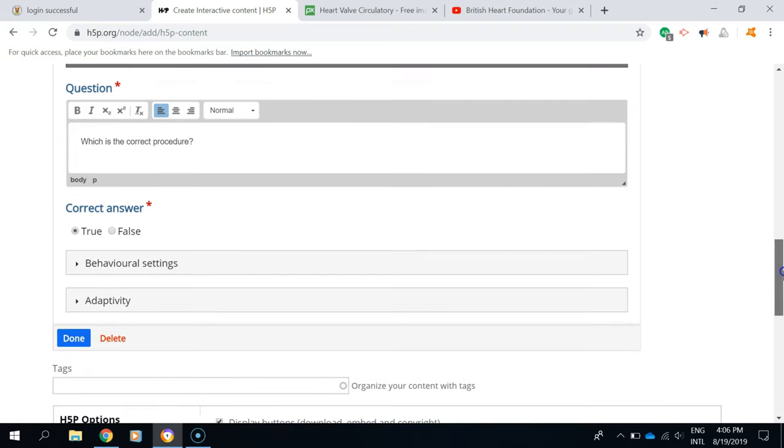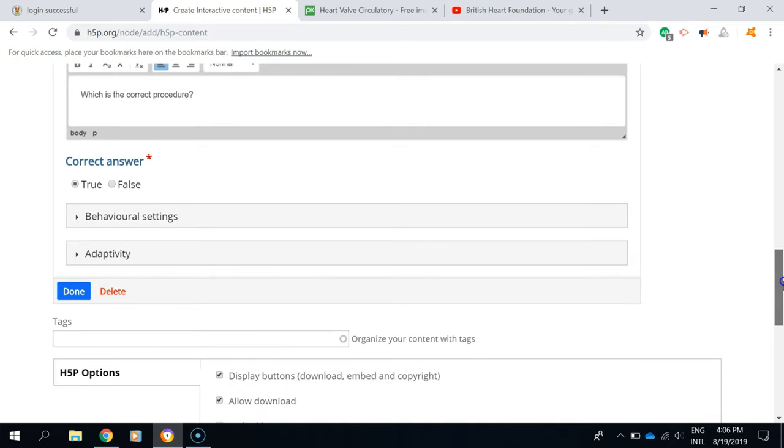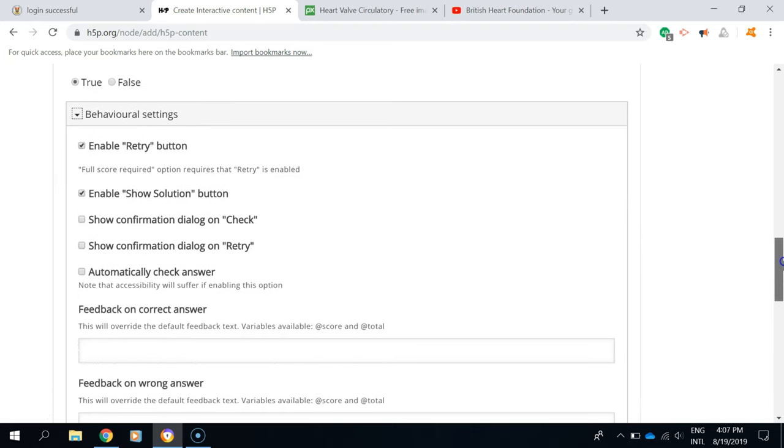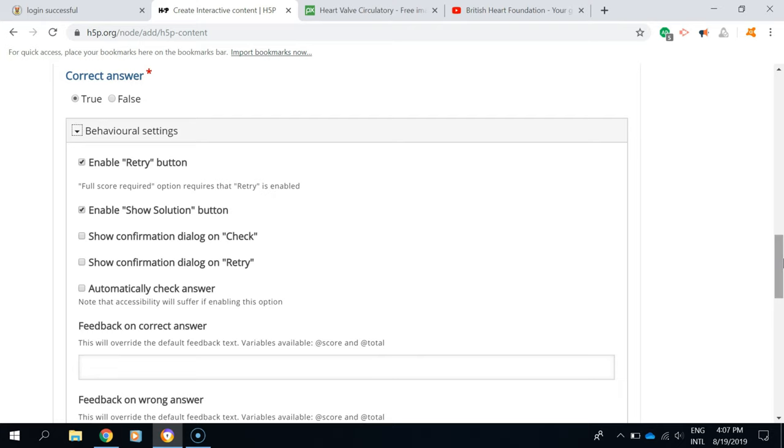Okay, go down. And then you have behavioral settings. Here you can give students different choices. They can retry the video. They can click solution. Usually we don't click solution, but for true or false, because true or false is only two choices, they will find the solution. So we click this.